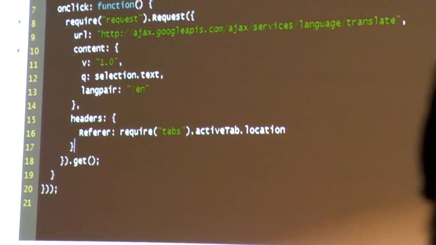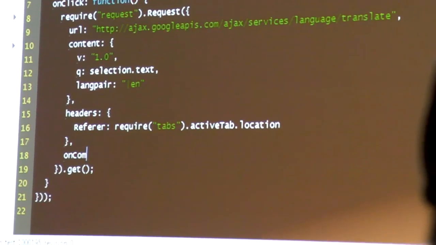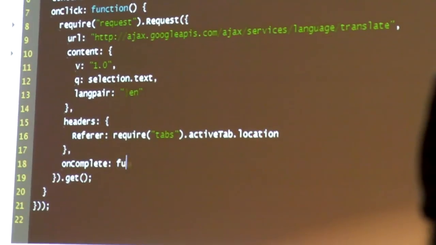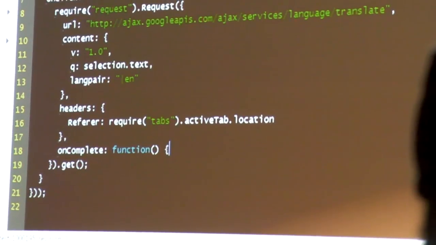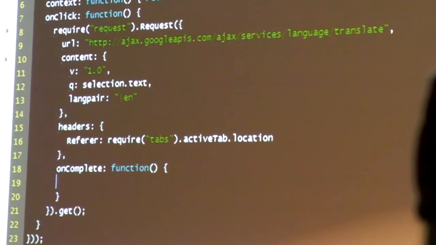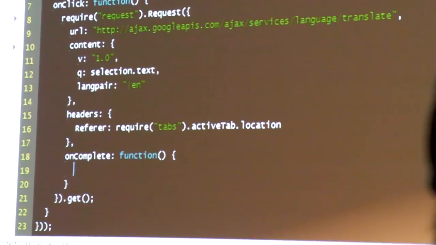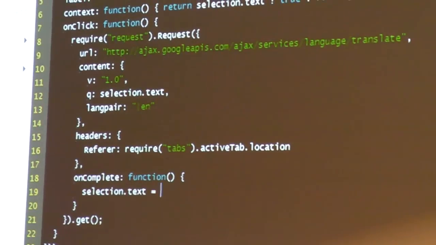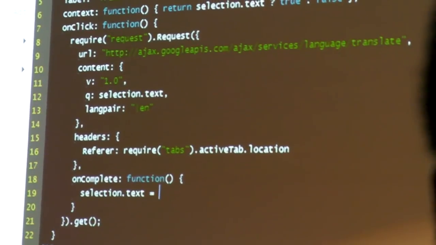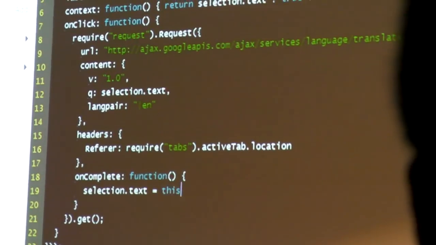So the last thing to do is, of course, when the request completes, I want to do something. And if I was building this add-on for distribution, I would want to check here that the request was actually successful, but in this case, I'll just assume that it is. And I'll set the selected text to the new value, which Google returns to me.